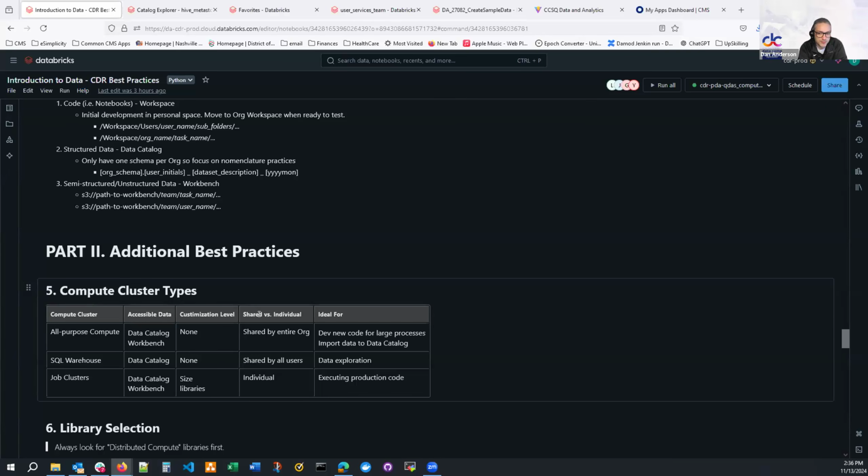Perhaps you'll want to develop the code in the all-purpose compute. You're developing it, you're not really targeting all of the data. You've got filters on it, so you're subsetting it, with limits of maybe 500,000 rows, something along those lines. But then when you're ready to do it on everything, you can run it through a job cluster.